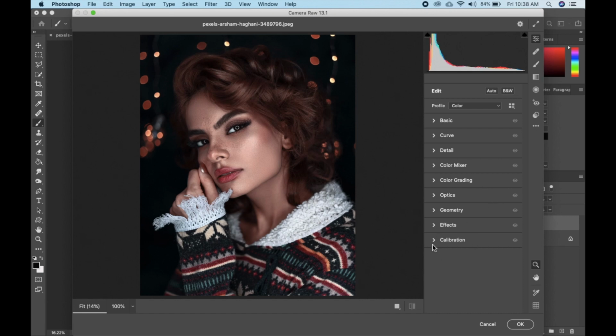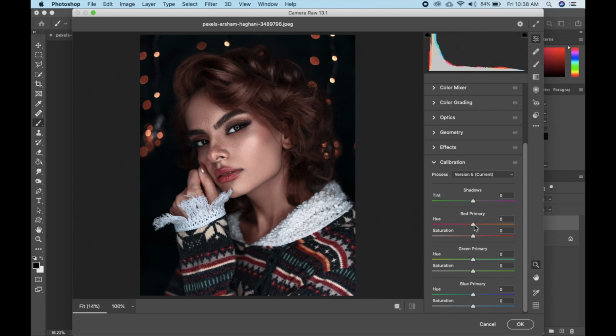Okay, so the first thing I'll do is go to calibration, then I'll start adjusting the parameters here. I'll go to red primary, I'll change the hue and saturation. I'll move the hue to positive 50 and then the saturation to -50. Then for the green primary, I'll change the hue to 50. You can just type in 50 instead of using the slider. Then the saturation will be 0. I'll leave it at 0. Then for the blue primary, I'll change the hue to -50. Just type it in. And then the saturation to positive 100. See here, our picture is already looking nice.